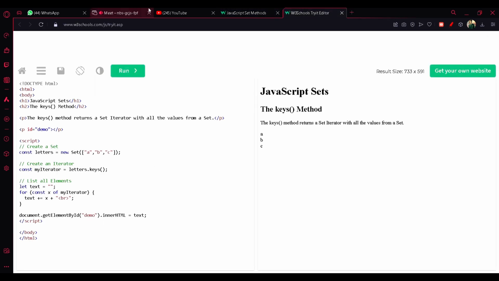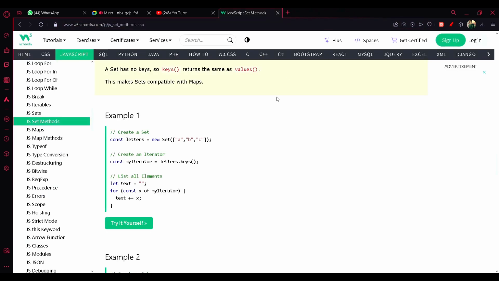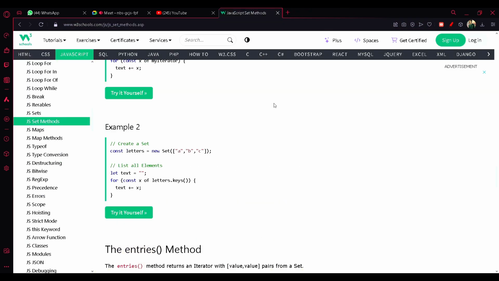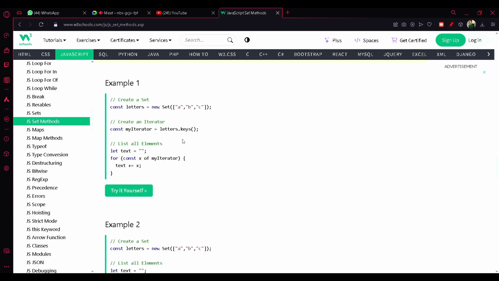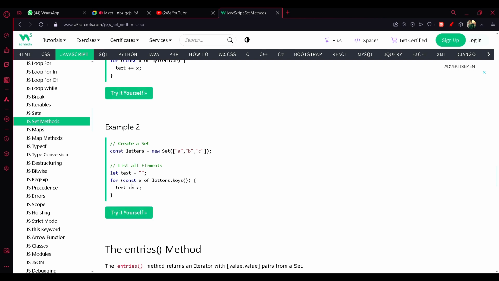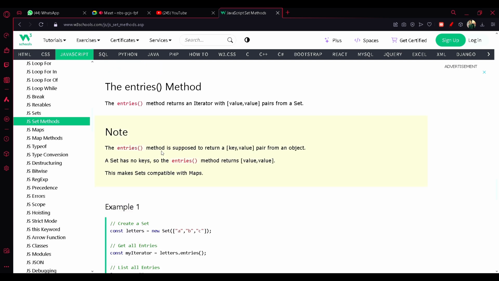You can try it yourself. It's like adding a BR text, so A, B, C. This is another example where you can see the const myIterator of letters.keys is used in the for loop.